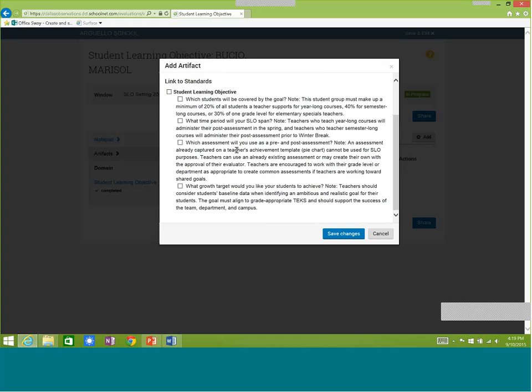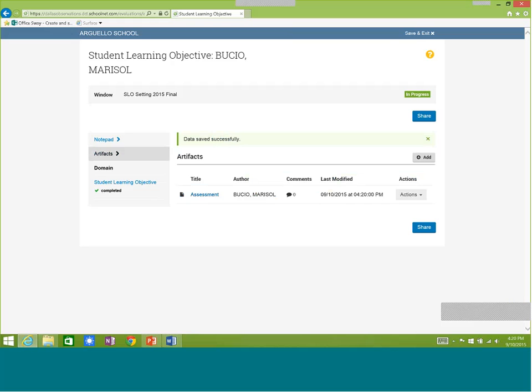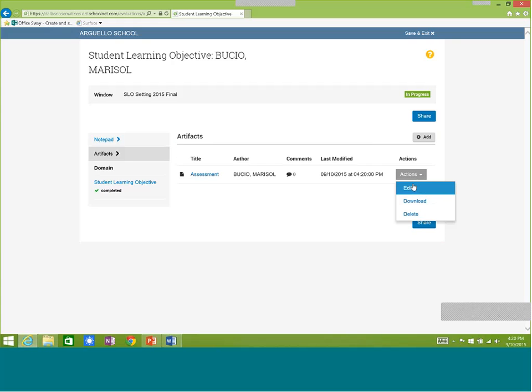Then if I want to link it again to one of the standards, I can click here, or I can click to the whole SLO. So I'm going to go ahead and save my changes. Now you can see that my artifact is attached. I'll get my actions option right here. At this point, I can edit it or delete it if I attach the wrong file, or I can even download it. Then if I need to add an additional file, I can select Add Here.